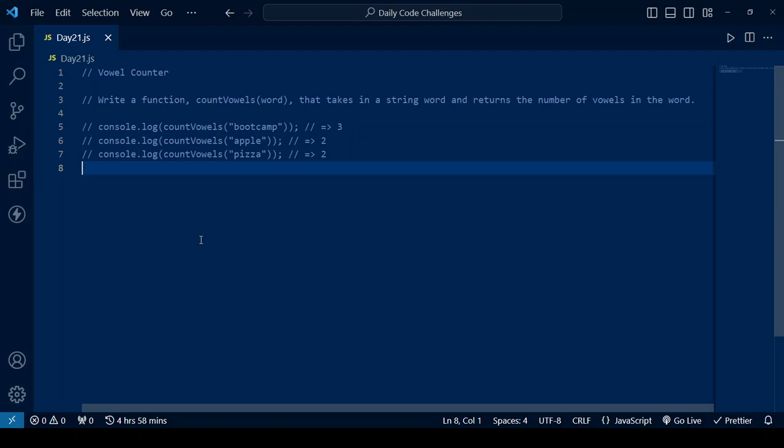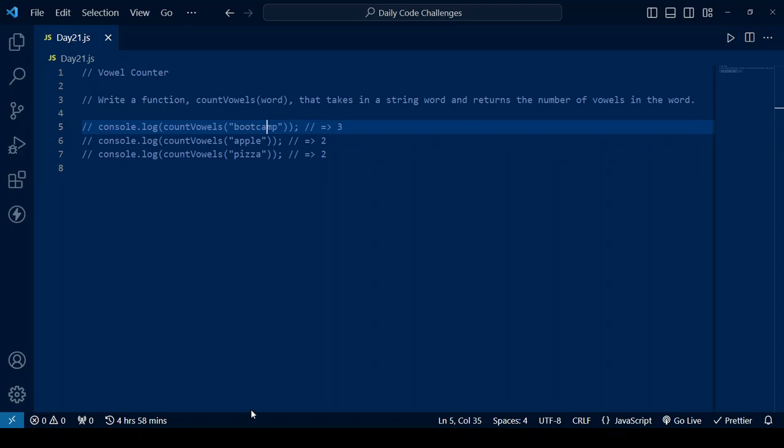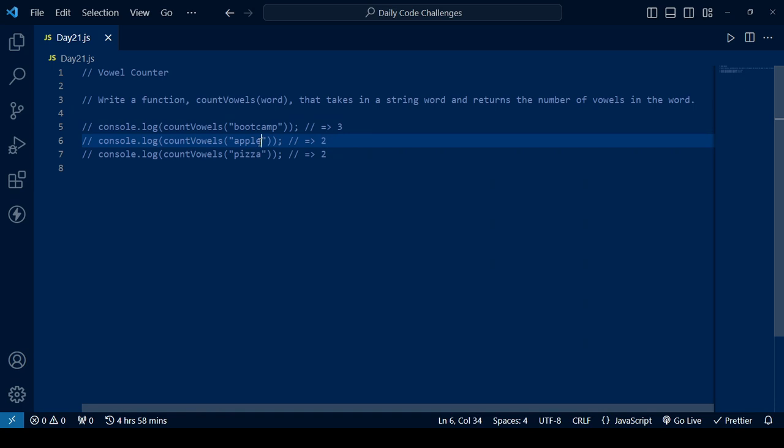So for instance, on line 5, we have an instance of the function which has bootcamp as the argument. Bootcamp has three vowels. We have O, that's 2, and then A, that's 3, right? Okay, let's also see the other one. On line 6, we have apple. Apple has two vowels, that's A and E. On line 7, we have I and A as the vowels in the string, right?